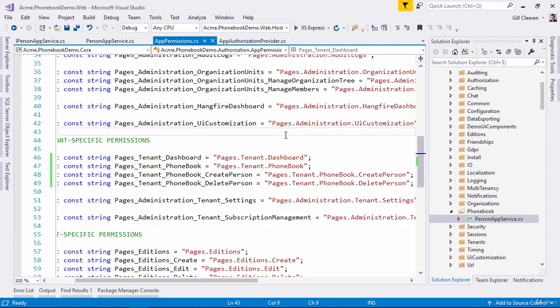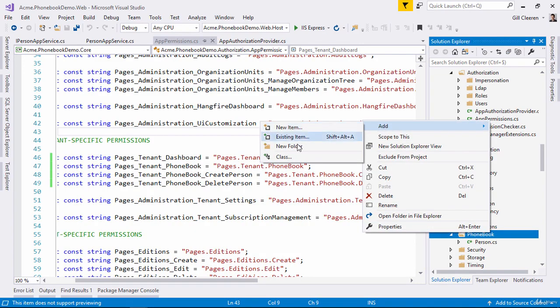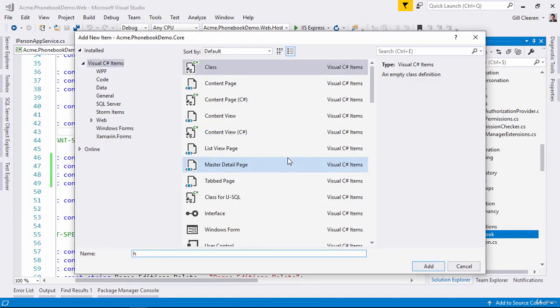I'm going to start by extending my domain on the server side, that is, with the phone number support. So I'm going to add a new class Phone. So we go to the core project, and there we find the person class. Next to that, we are going to add the phone class.